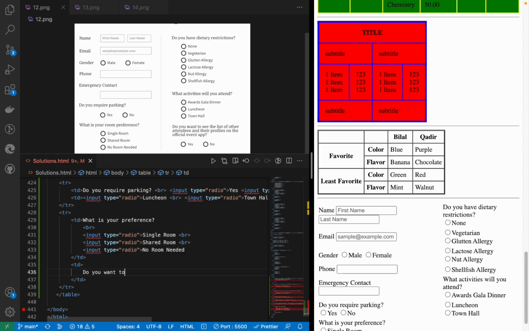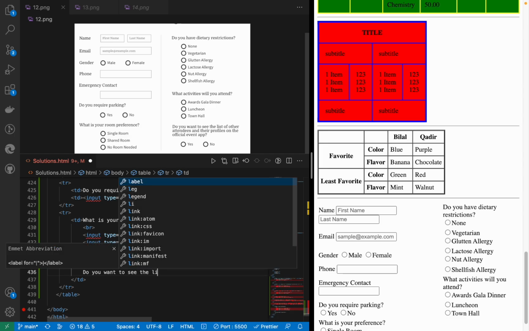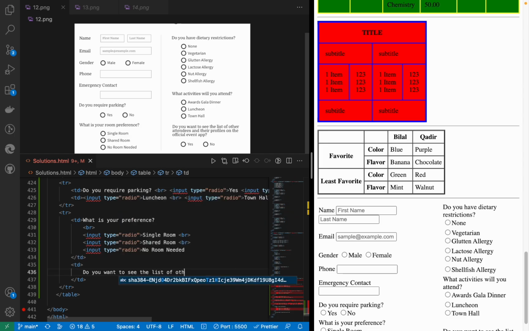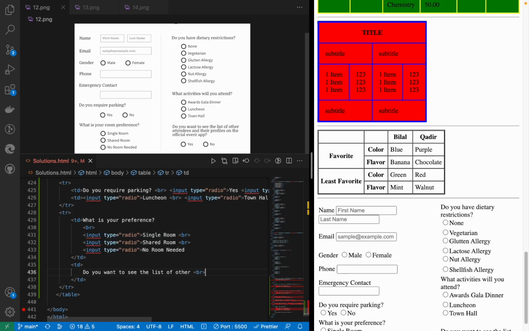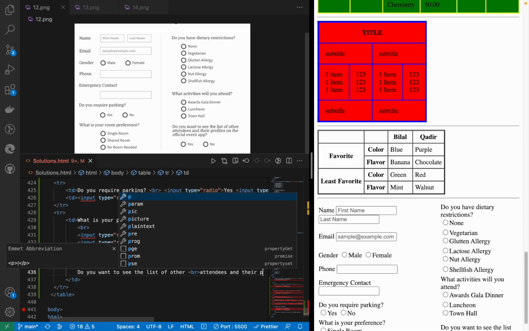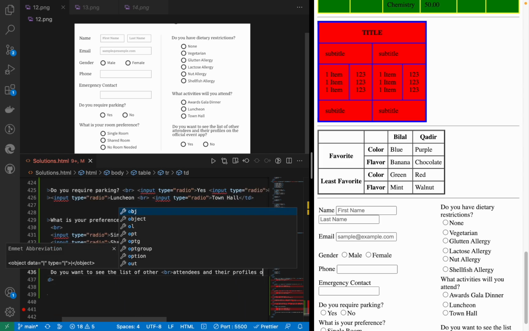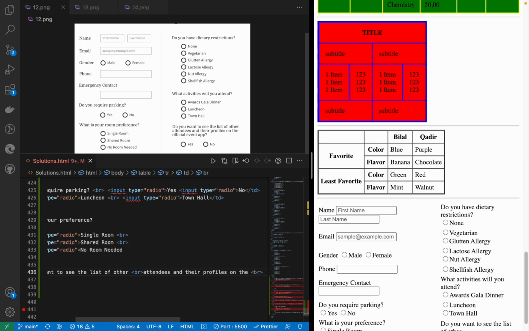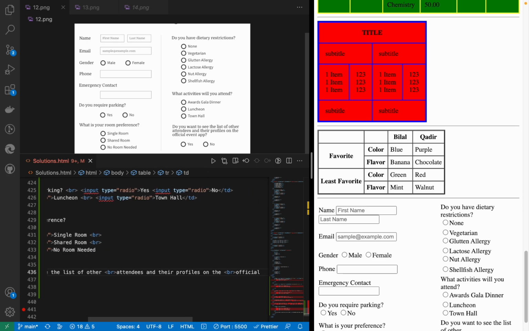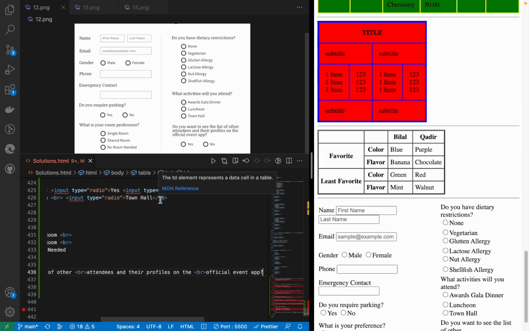want to see the list of other attendees and their profiles on the official event app. So we are done with this. Now let's enter br again.